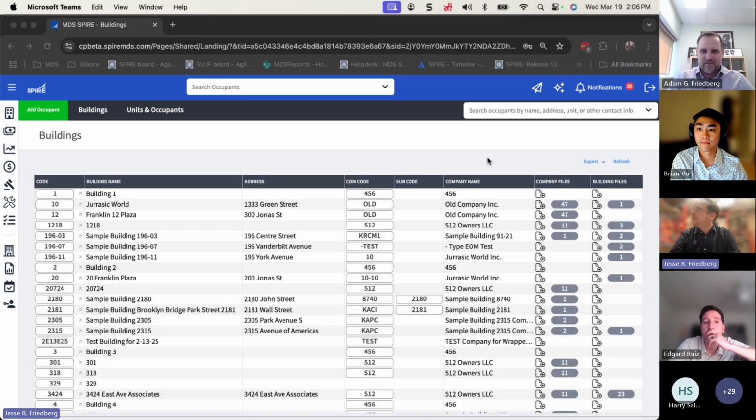Okay, thanks a lot, Adam. So like Adam said, I'm going to be showing you the SPIRE messenger system today. And there's really two main components to it. There's the bulk messaging, and there's the one-on-one messaging. And I'm going to start with the bulk messaging.